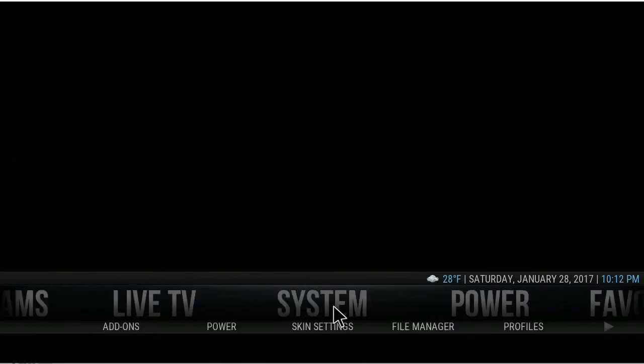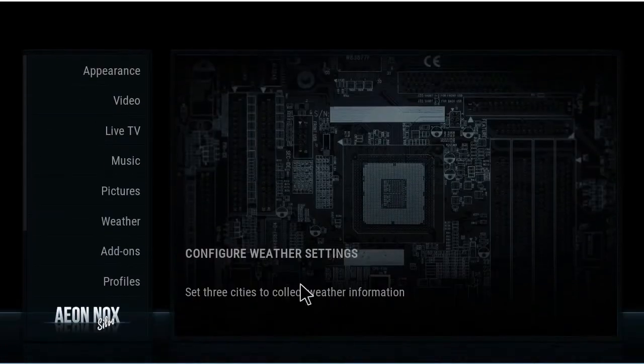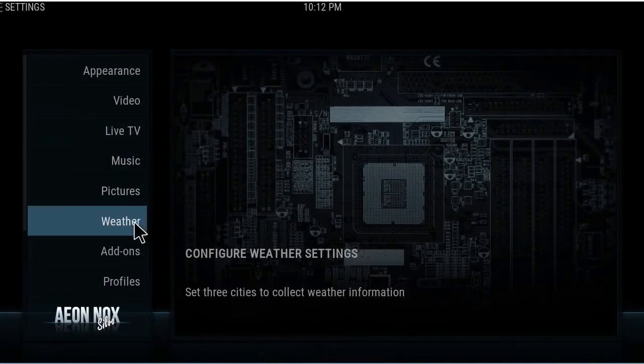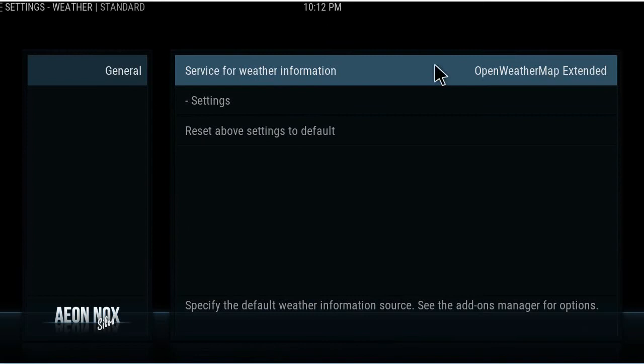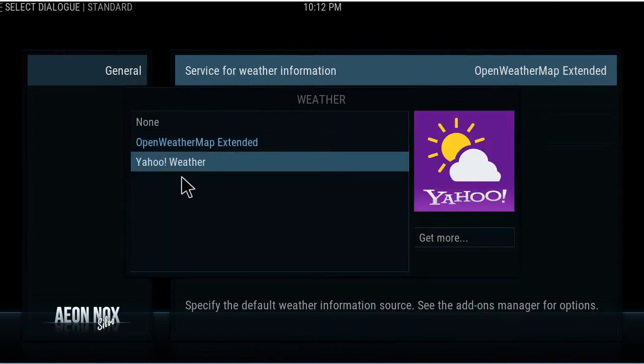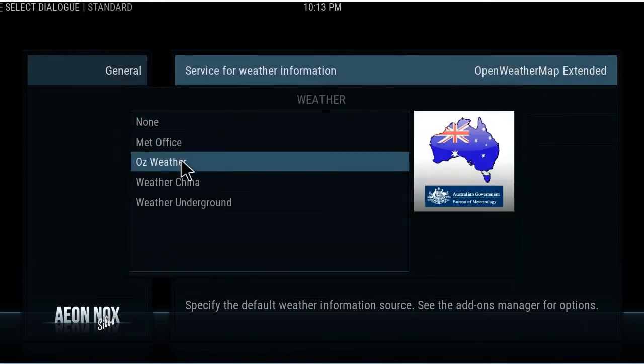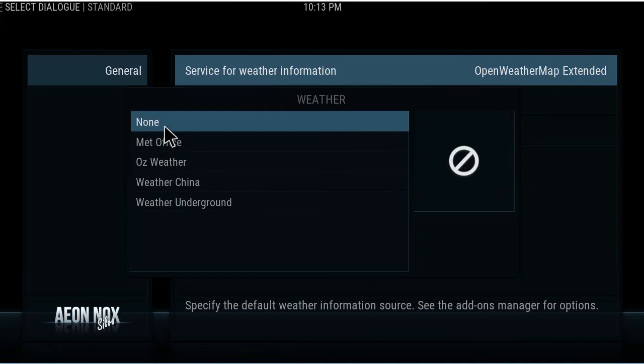Alright, I didn't get an API key. I checked out something else, so we can just get through this really quick. I went into weather, and I selected the OpenWeatherMap Extended. Okay, and then I set it up to when you see get more. Oh, I've already taken it away.